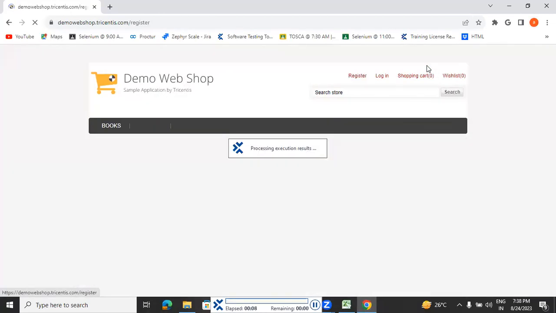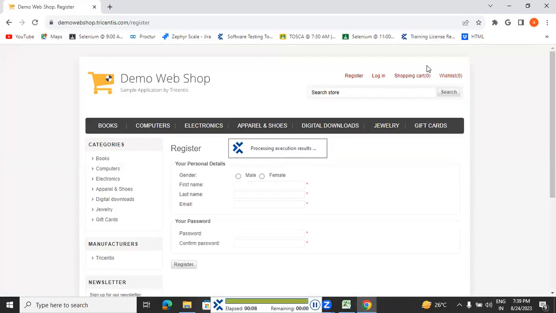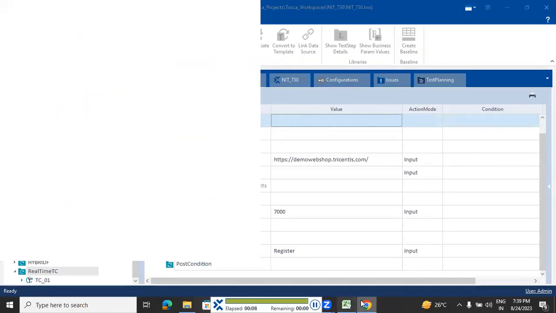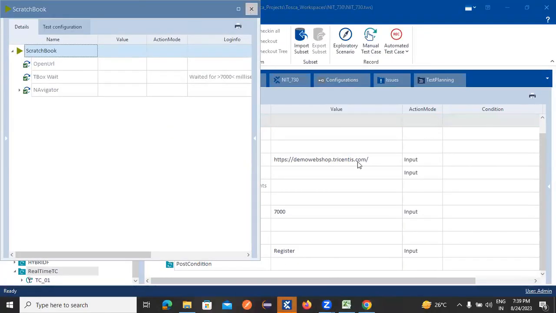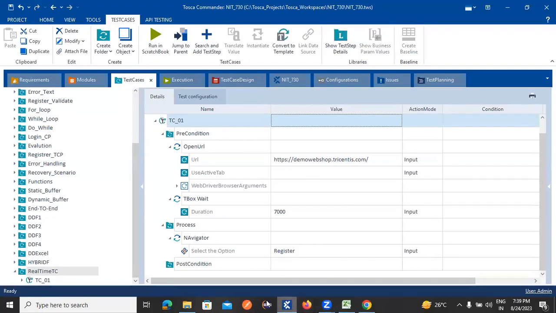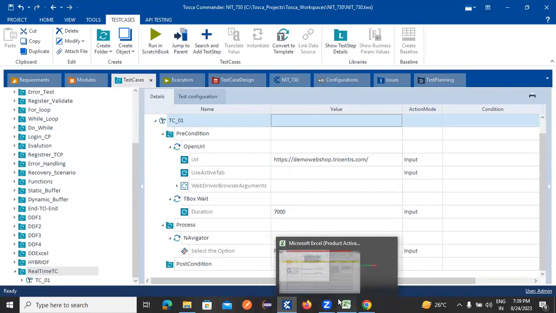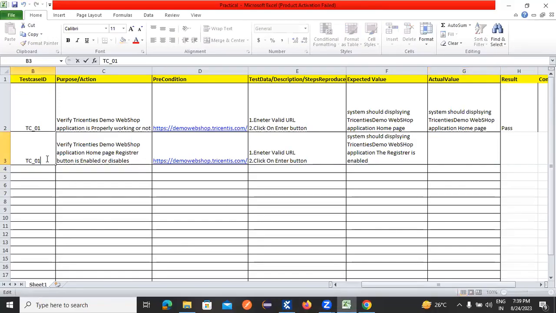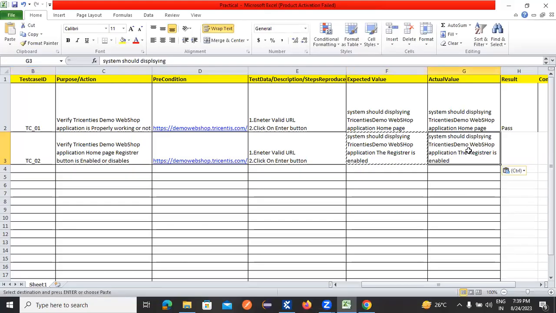See guys, yes, registered is enabled. Test case is passed. And go to the second test case, third test case. The expected value, actual value, both are same. The result is pass. That's it. TC number 3.